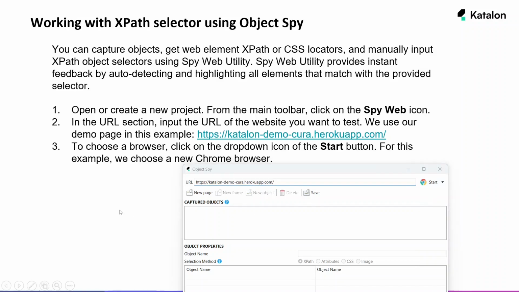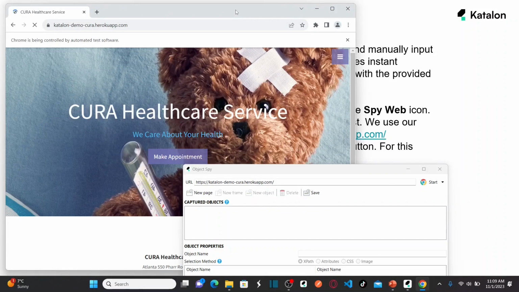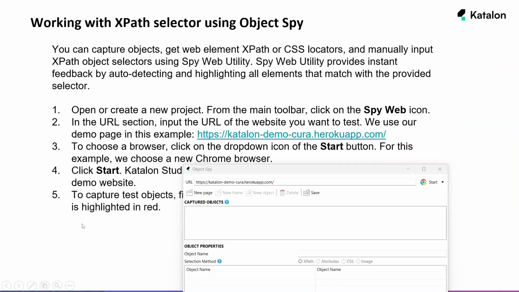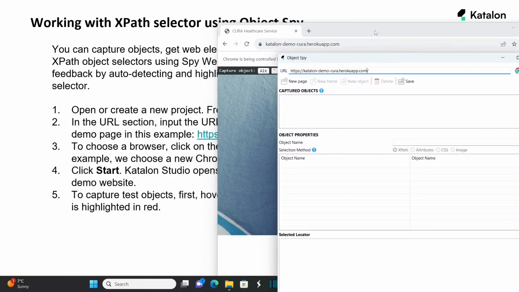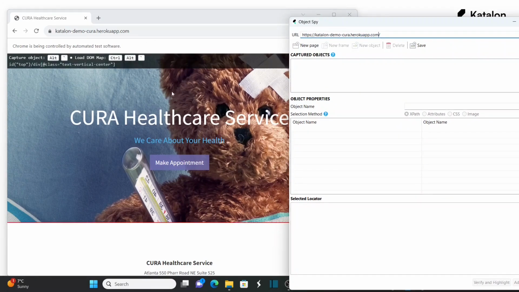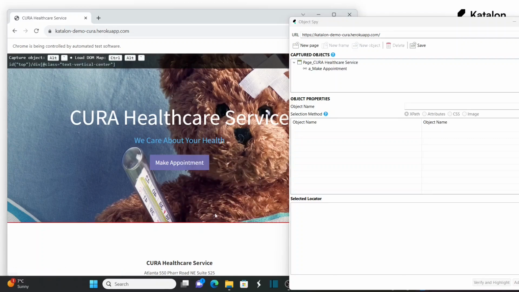So this will open the Chrome browser and you can simply start capturing the web objects by using SpyWeb. How? Whenever you hover, let's put this aside here and then let me put it here. If you hover your mouse cursor on any object, it highlights in red color. Let's say I want to capture make appointment button. Right click and simply click on capture XPath.